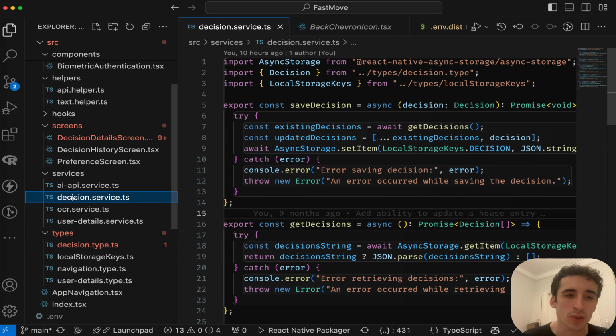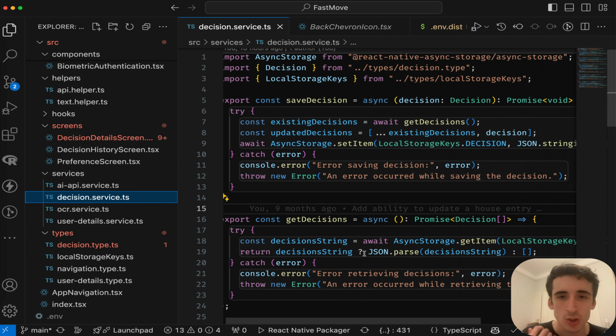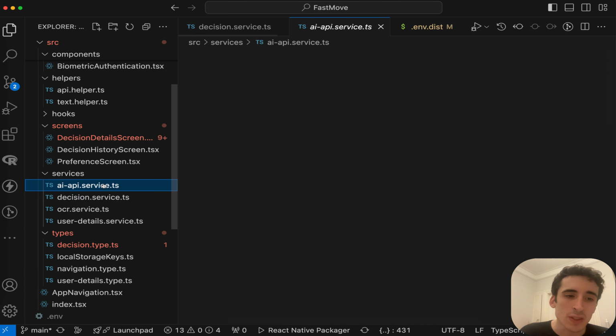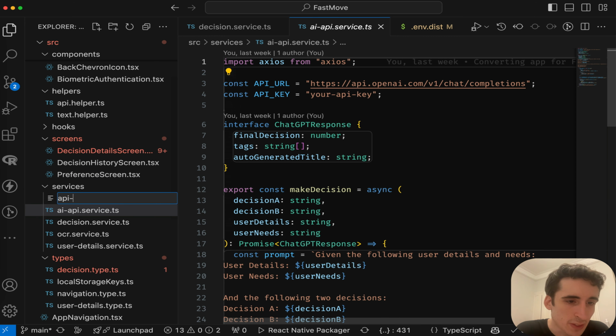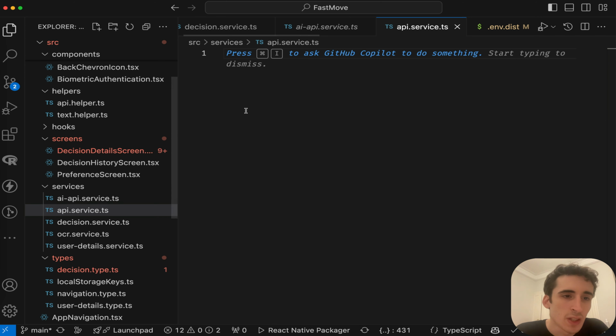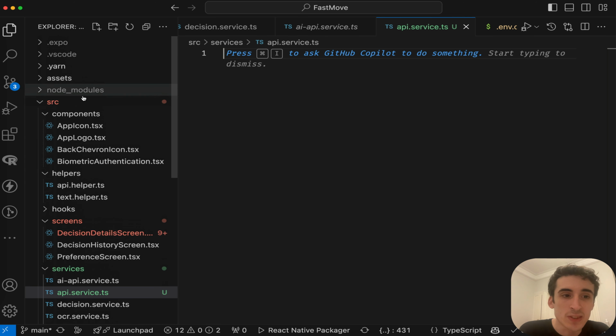All right, and then the services. In the services, at the moment, I save everything locally on the device of the mobile, of the iOS or Android. But if I want to make some calls to the API, I will use that's directly for the AI. But otherwise, I will use like API, and then .service.ts. All right, so that was a walk through my app, my decision app.